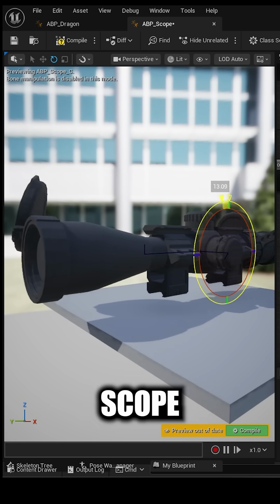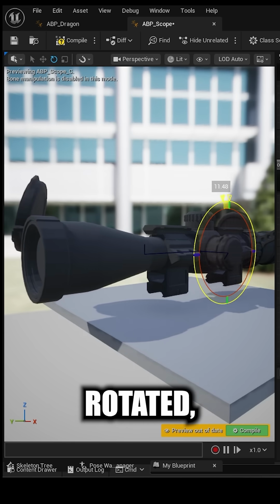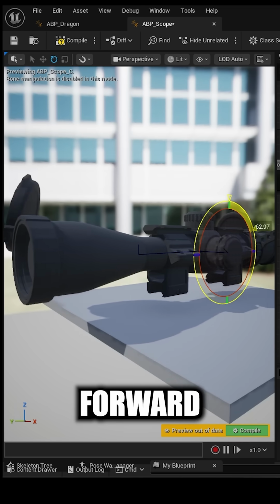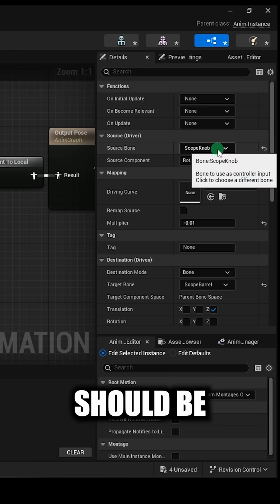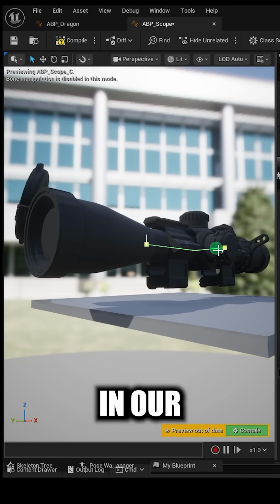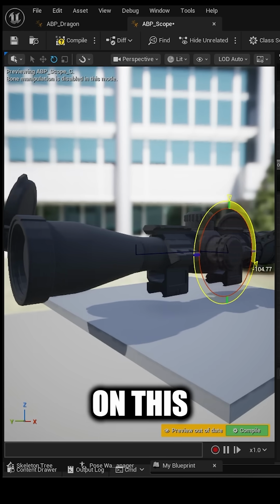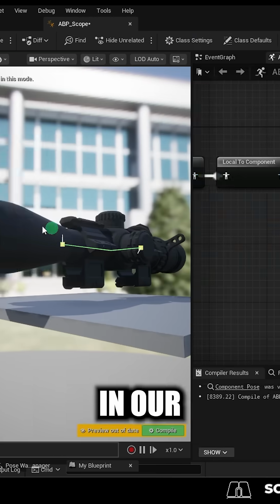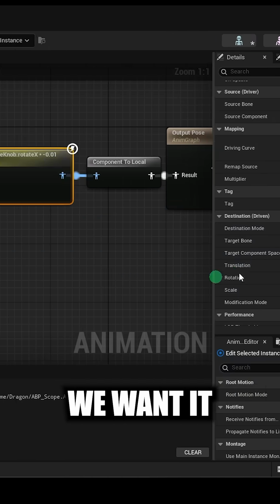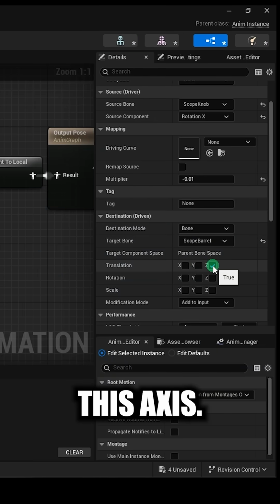Let's say we have a gun scope, and whenever this knob is rotated, we want the scope to extend forward a little. Well, to do that, if we have a bone-driven controller node, the source should be set to the bone that drives the movement. In our case, it's the rotation of this bone, and specifically rotating on this axis. The destination bone is what we want to move based on the source.